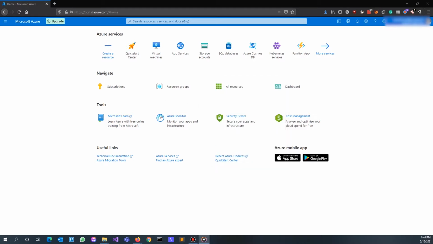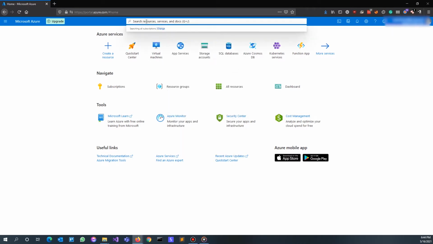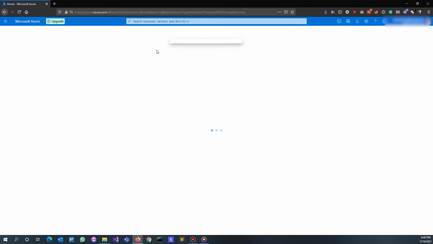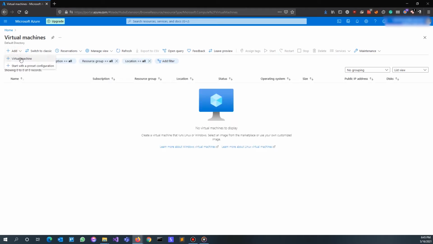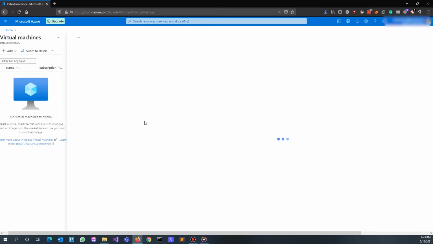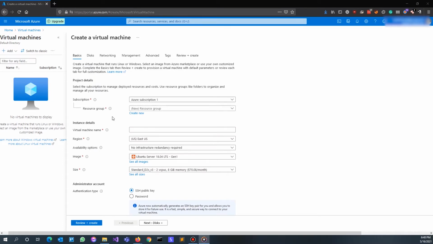On the Azure portal menu or from the home page, under Azure Services, select Virtual Machines. Alternatively, you can enter Virtual Machines in the top search box, and press the Enter button. In the top menu bar, select Add Virtual Machine. You'll start with the Basics tab.